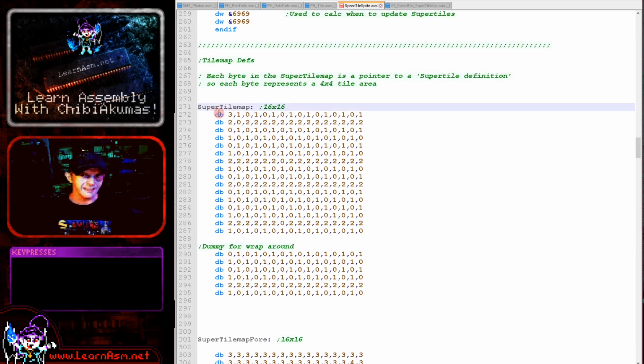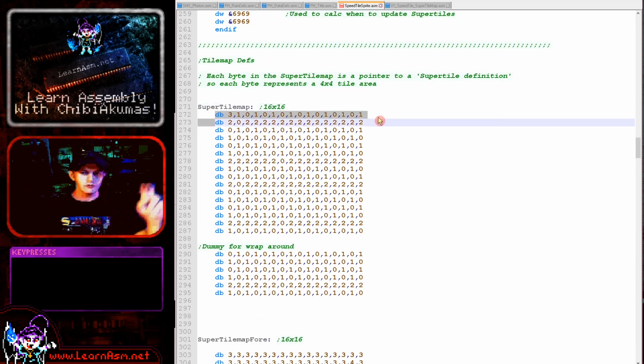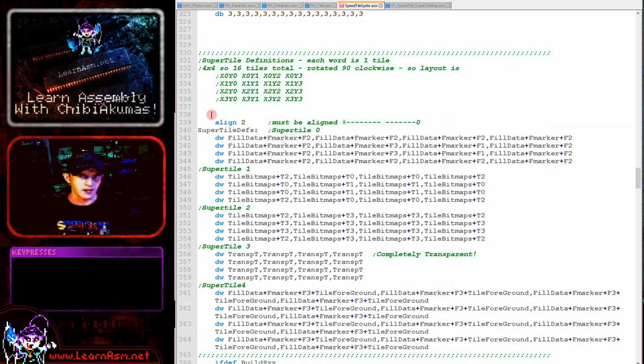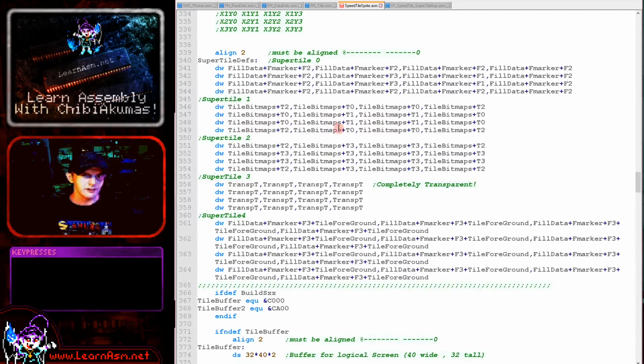So basically, this is the top row of the SuperTile map. As I say, it goes across, and then this is the second line, and each of these is in 4x4 blocks of tiles. Now the tile definitions are here, and these are in the same format as the logical screen, so 2 bytes per tile, and they will point to the data that is being used to fill the tile, and there are some offsets being added, and these are to define the bitmap tiles and the solid fill tiles and things like that. So it's a little bit of a tricky format here.